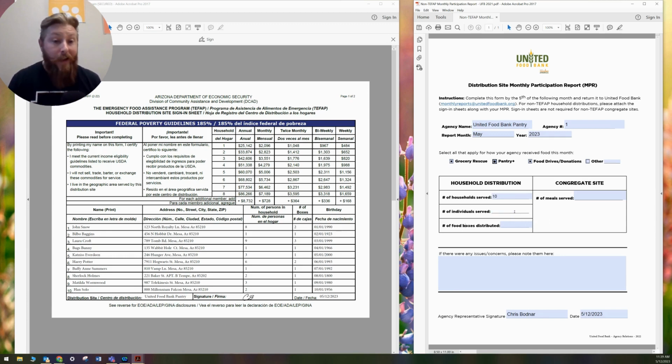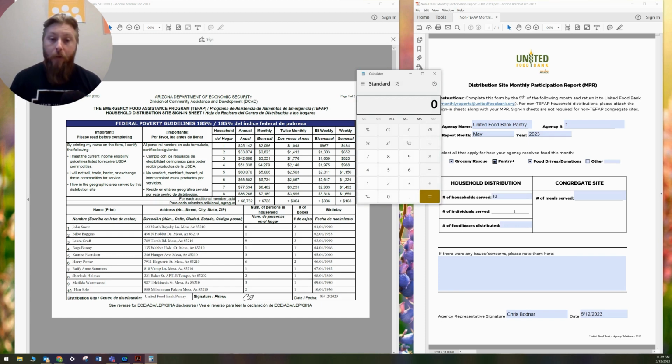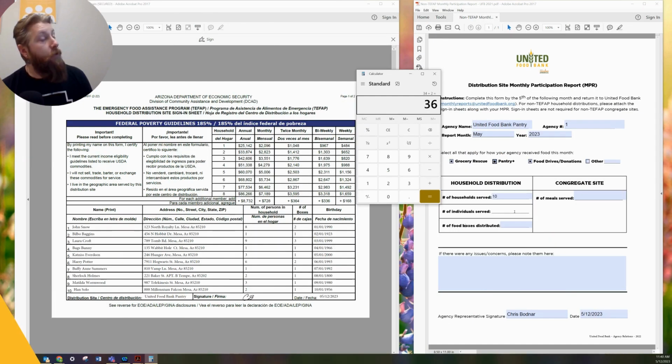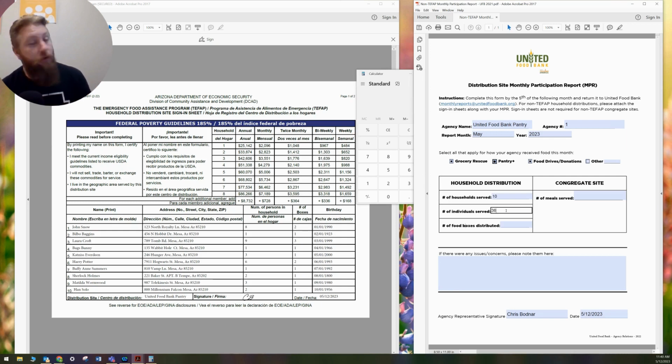Next, we're going to calculate how many individuals were served. This one's going to involve a little bit of math, but thankfully we have calculators on our computers that can help us determine these numbers. I'm going to enter in all of the household numbers of people on my calculator. So the first line had 8. After entering all those numbers in, you're going to see we had a total of 36 individuals that were served. So we're going to go ahead and enter 36 on our individuals served line.